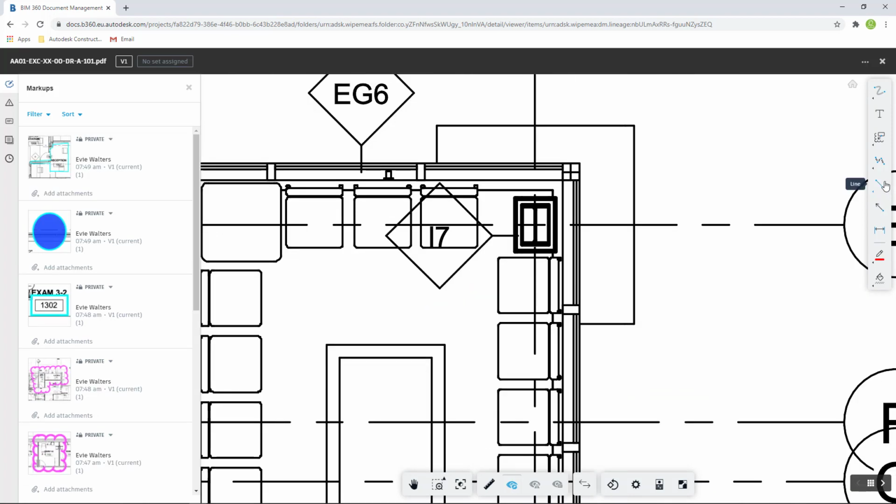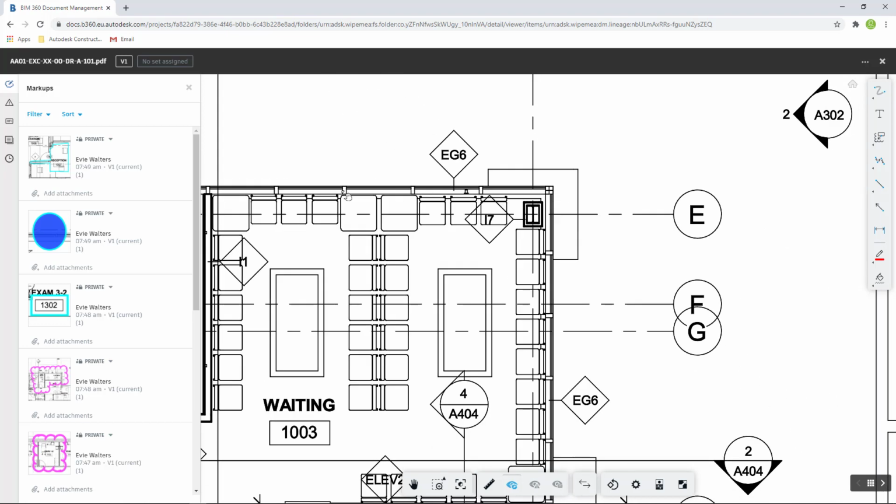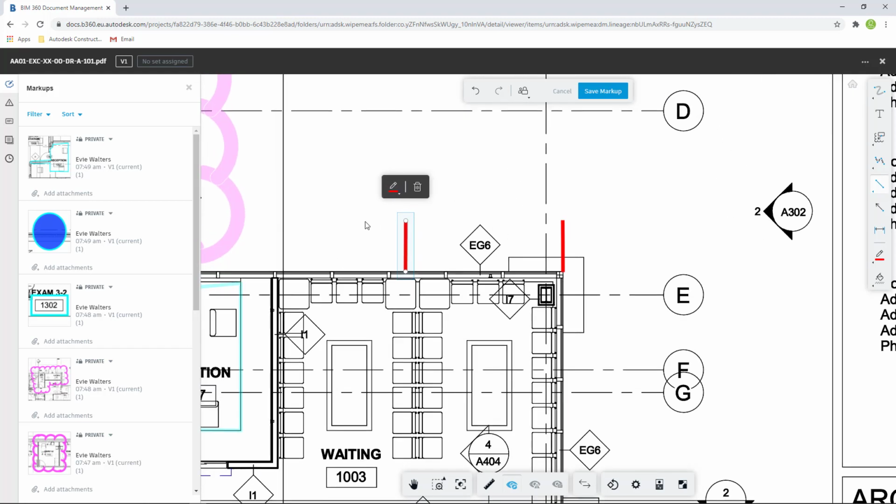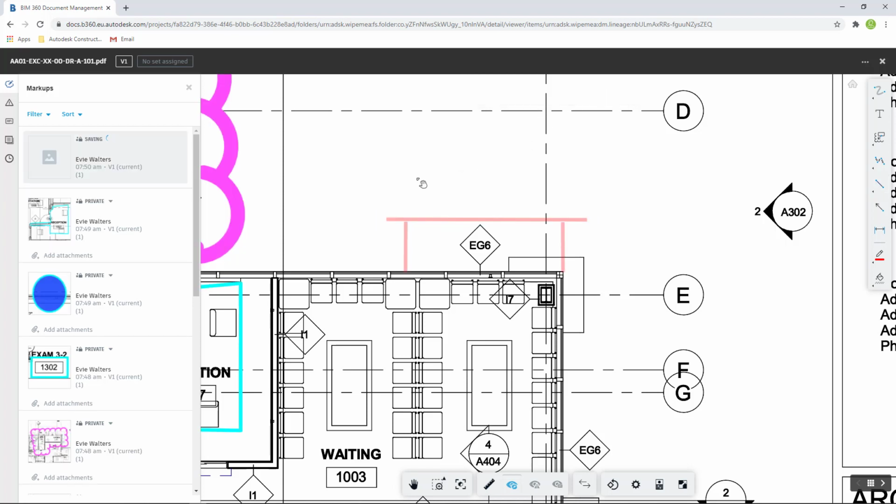The next shape is the line tool. This will allow me to draw single lines on the document. Here I can select the color and also the line thickness. Then I can start to draw the shape required. Once you're happy with the required lines, select Save Markup.